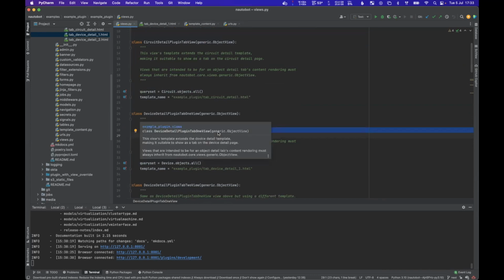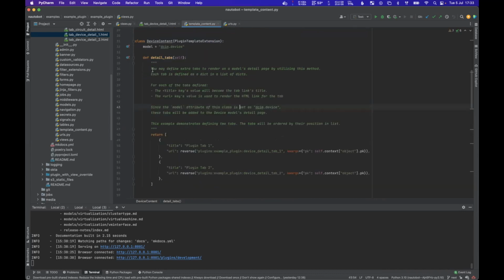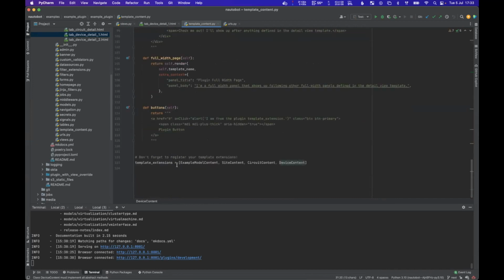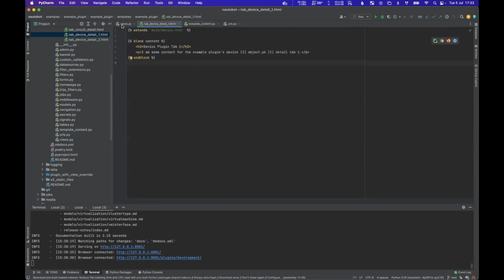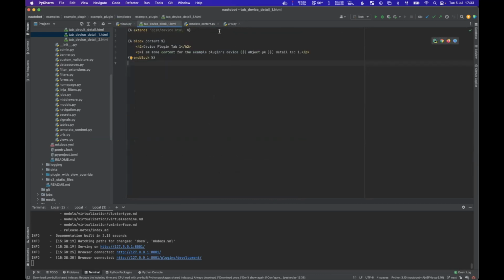Once you have defined these detail tabs in one of these plugin template extensions here, you must also make sure that it's loaded at the end of the file, like these here, for it to work. Also, the view must inherit from that module's detail view template. In this case, this is the template I'm passing to it, and this is the actual template code. This inherits from the DSIM device template because it's extending the DSIM interface.